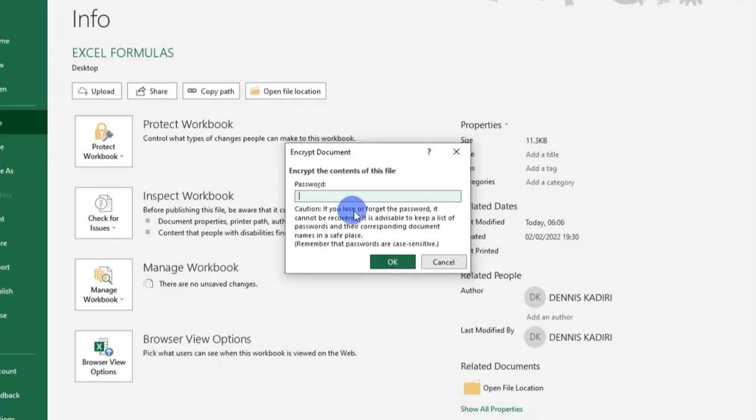At the bottom of it, you get a caution note warning you that if you lose the password to this document, the password that you're about to set, you will not be able to recover the document. So do well to keep your password in a place, or use a password that you can remember, or to be on the safer side, you can write the password somewhere where no one can reach, so that whenever you forget the password, you can go back there and check.